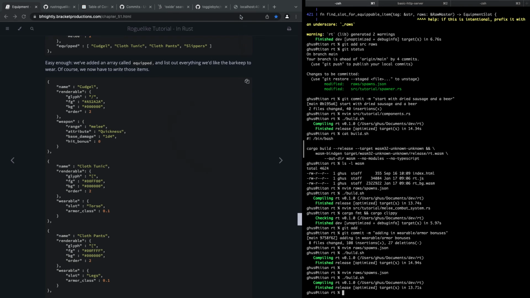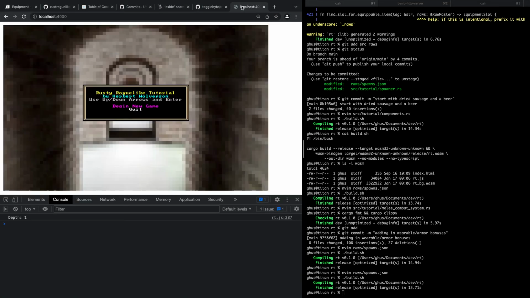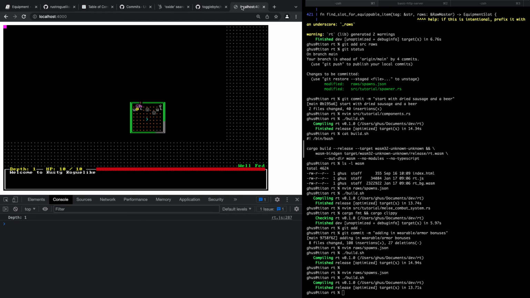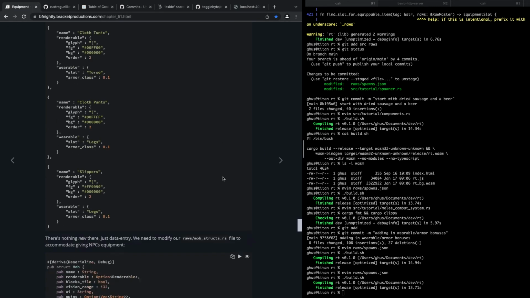All right. Refresh. Yes. Okay, now how can we tell if the barkeep's wearing anything? And we can't attack him because we have it set to he's a friendly guy. If I point at him, it just says barkeep. So I guess he's wearing equipment, but there's no way to know.